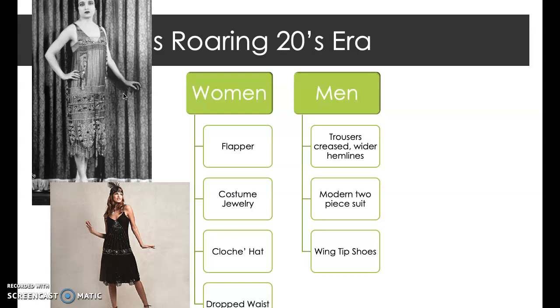So you all should know what a flapper is. The top picture shows an actual flapper from the 20s. You can see that it's very straight up and down, drop waist. There's no emphasis on the waist at all. And then the bottom one is kind of a Halloween costume of a flapper, but even then, it's very straight up and down in silhouette, and it has the dropped waist.